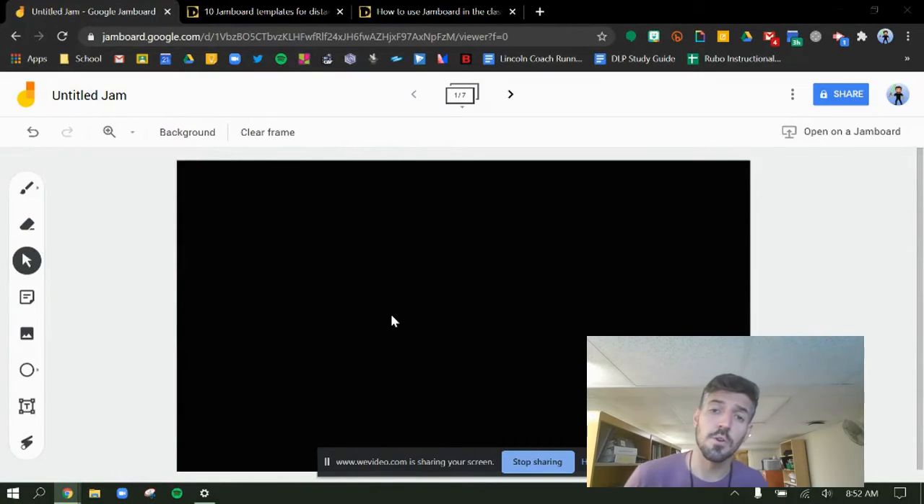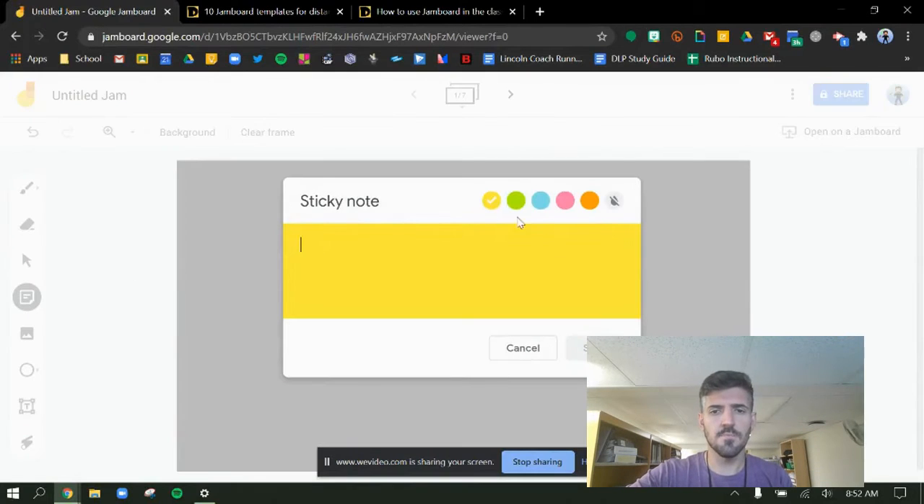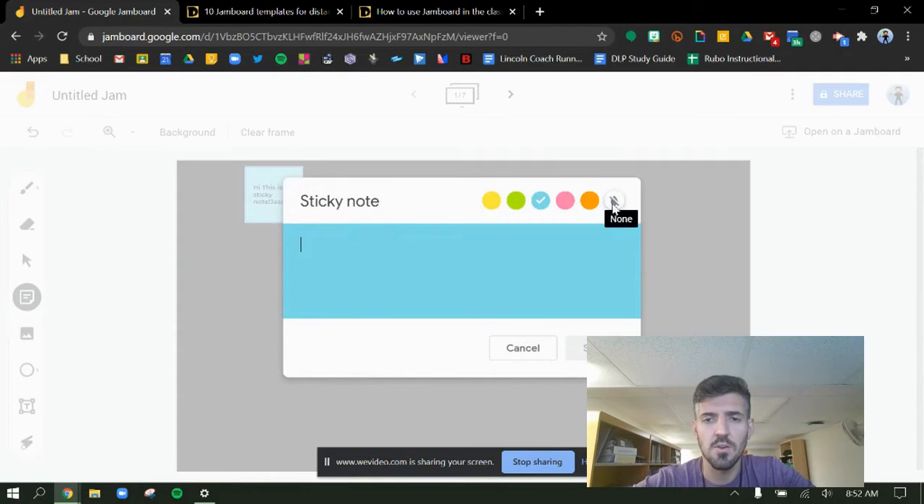So the next thing I'm going to be showing you is the sticky note feature. From here, if I click right underneath the cursor to the sticky note, I now can go and choose my color I want for that sticky note to be, and I can type out something. Sticky note. And I hit save, and it'll go ahead and add that sticky note onto there.